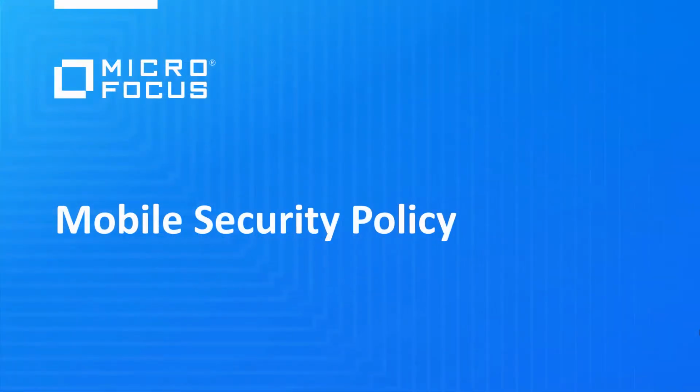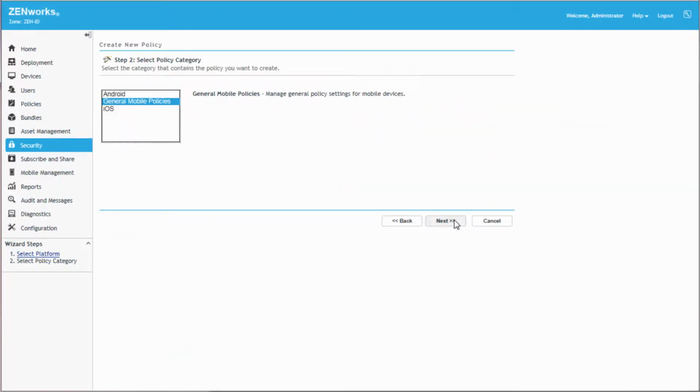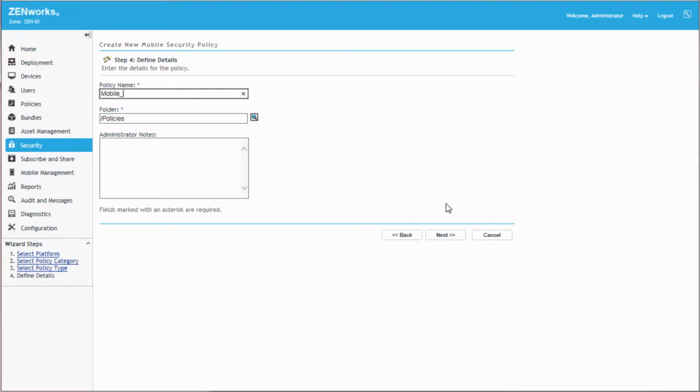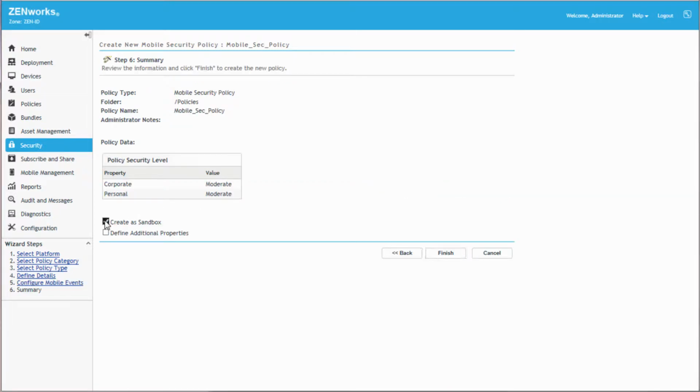A mobile security policy enables you to configure the password, encryption, and inactivity restrictions on devices. Each of these parameters contains a list of settings with a default set of values that are dependent on the security level selected. However, you can modify the values at any time to suit your organization's requirements. To edit these settings, select Define Additional Properties.